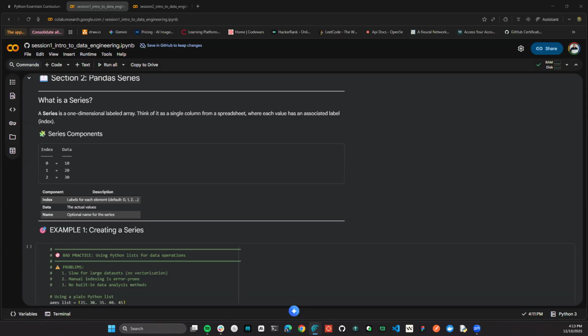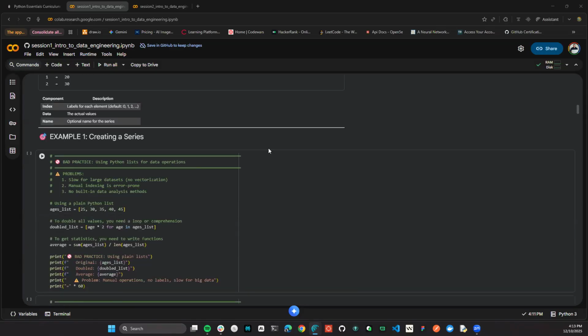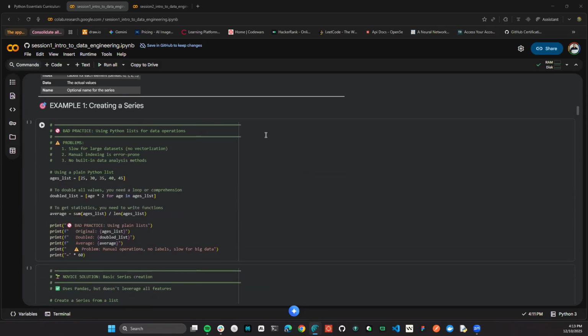On top of which, you can do series versus Python list. So I'll show you a bad practice here. Using a Python list for data operations is definitely a bad practice. Why? Because it's slow. If you have a large data set and you're trying to iterate through that list, you're going to be there for a very long time in computer time. It might just be seconds for a person, but for a computer, that's an eternity. So manual indexing is also error prone. And the last problem is there's no built-in data analysis methods.